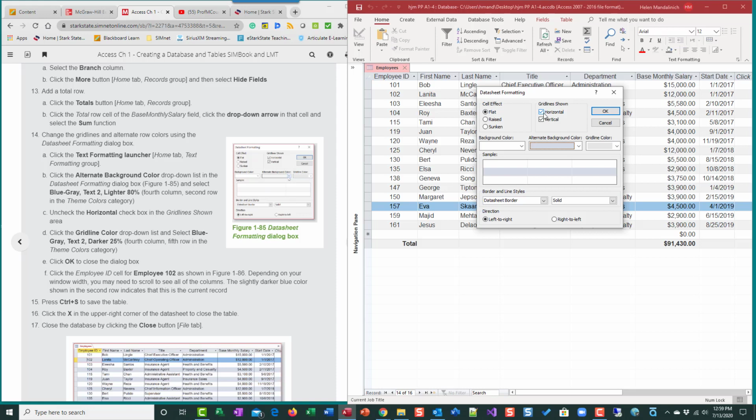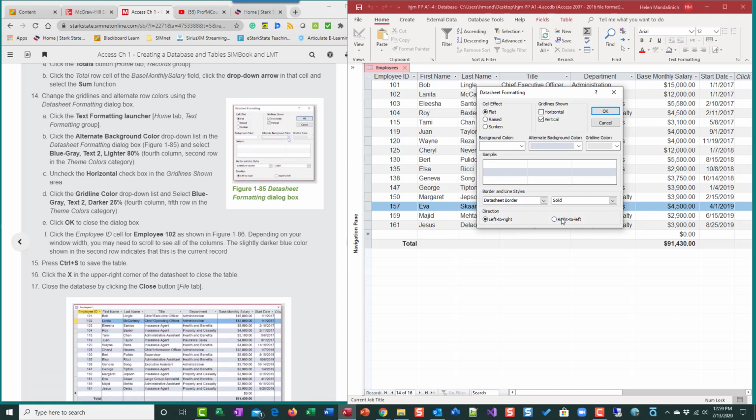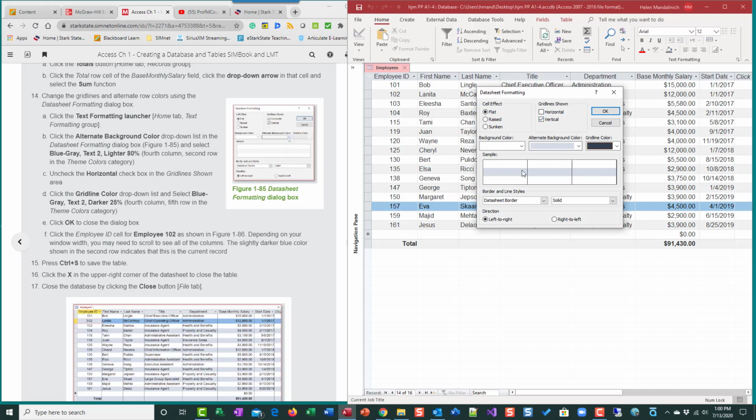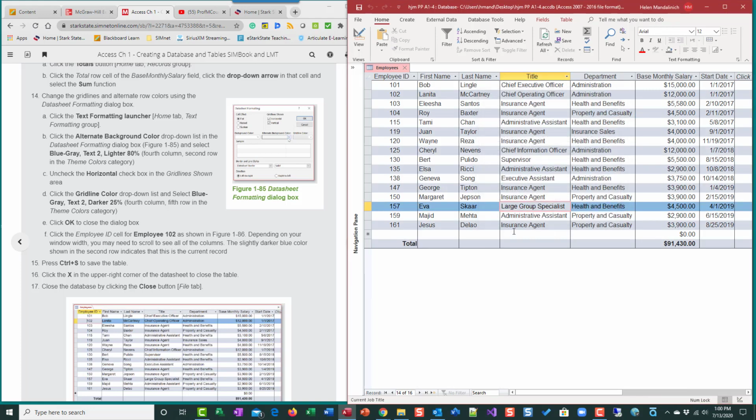Uncheck horizontal grid lines. So that grid line's going to go away. In the grid line color, we're going to make it match, and we're going to say blue gray, text 2, darker 25. So the vertical lines that we put here will be this color. Alternate colors, no grid lines between the rows, but between the columns. I'm going to go ahead and say OK. And we have a different view, right? We did have a different look to it.